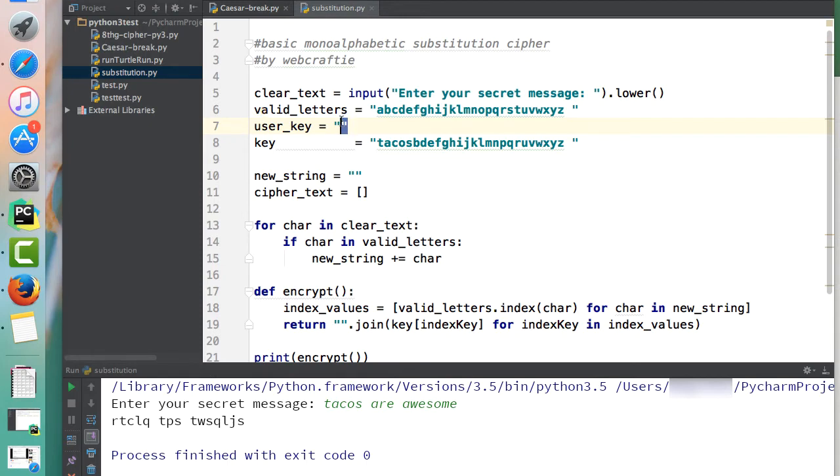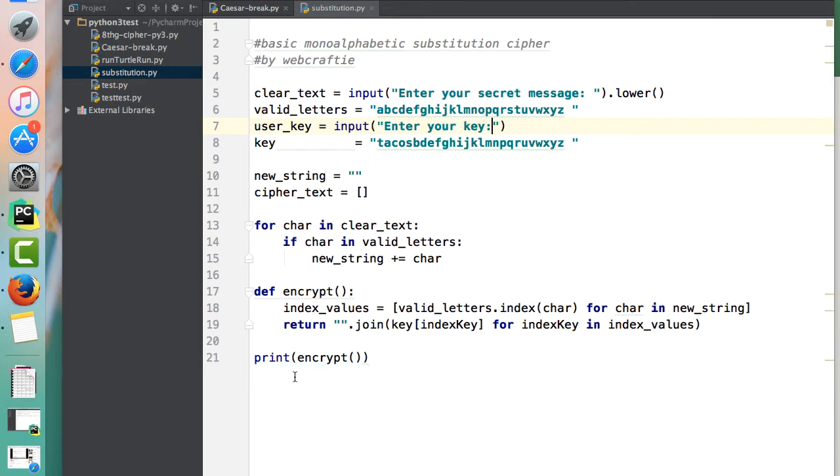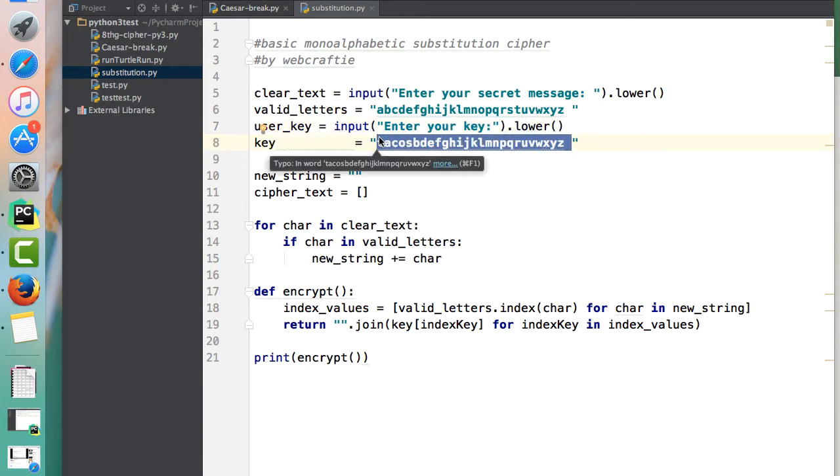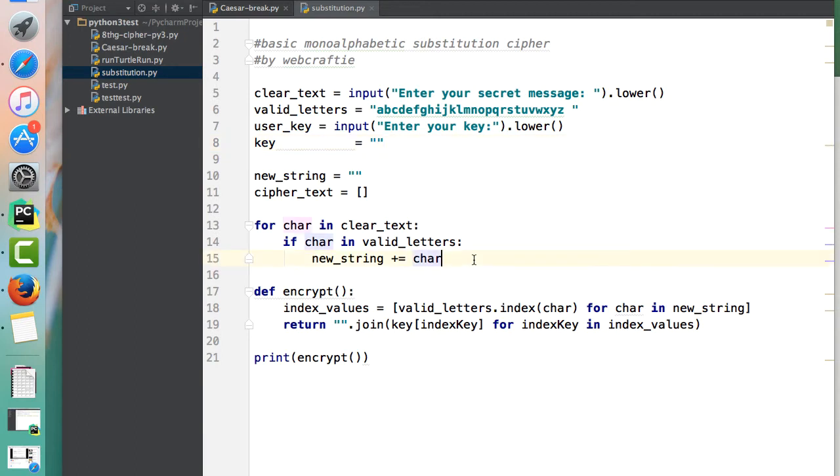So we're going to just modify our pre-existing program. Let's put in input and enter your key. I guess we can close this down here from the previous session. And let's make it dot lower. And so this is going to equal an empty string for right now. So now what I'm going to do is I'm going to make it basically a duplicate of this.